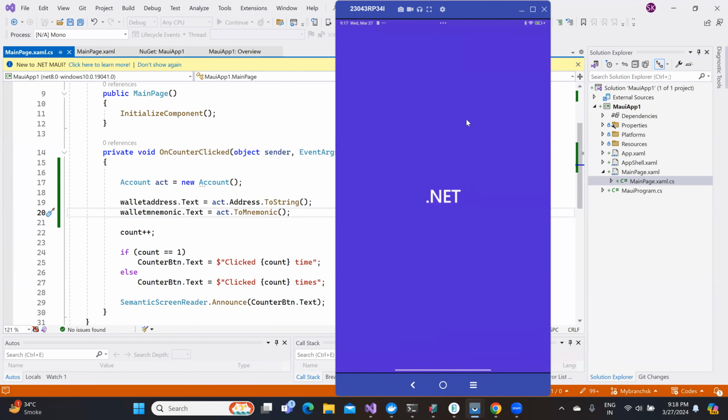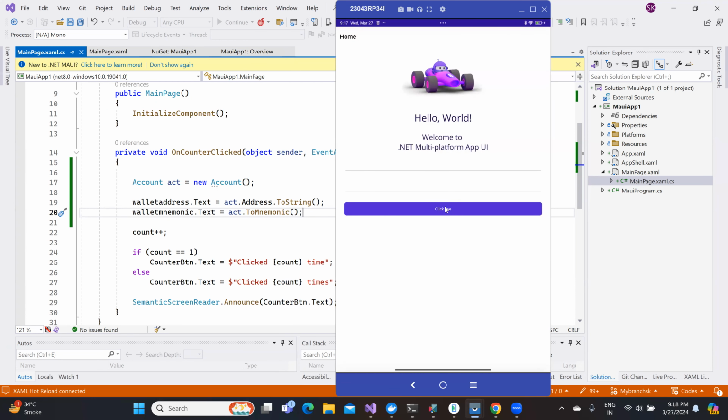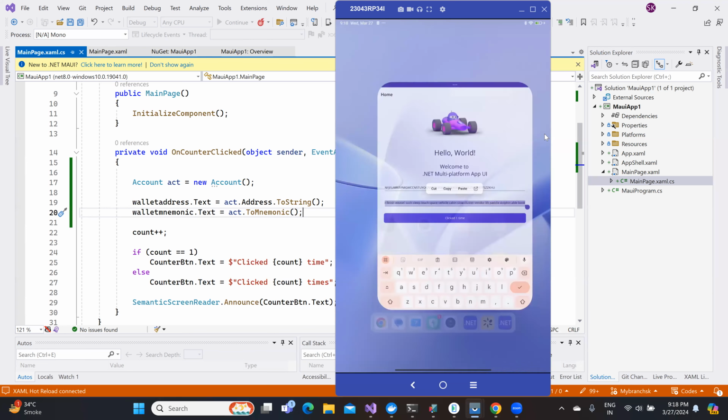Build succeeded, .NET, the splash screen is there, and then our famous beautiful car will be loaded. And we have two text boxes. Now I can click over here, click me, and my wallet address and my mnemonic are there. Now if I long press this one, it will tell me to select all. I'll select all, and then I'll open my Pera.